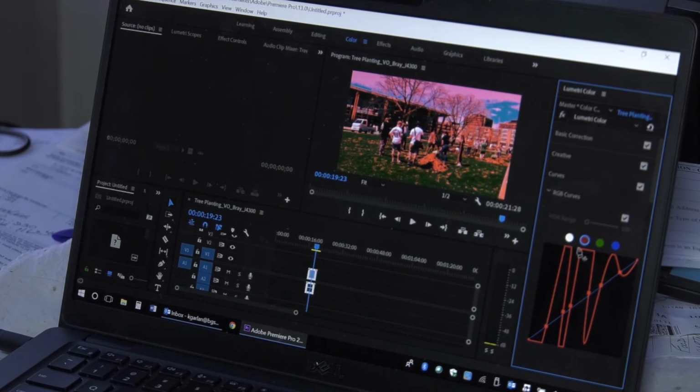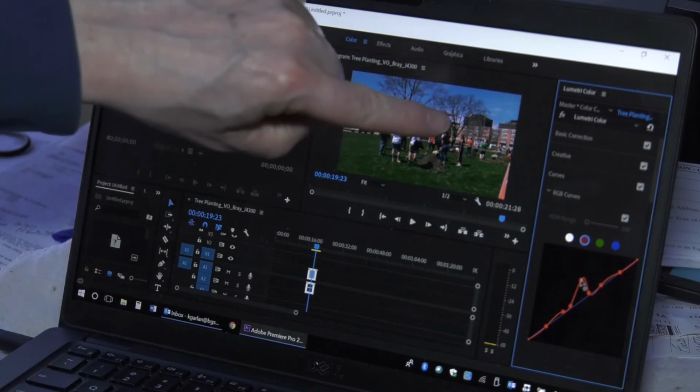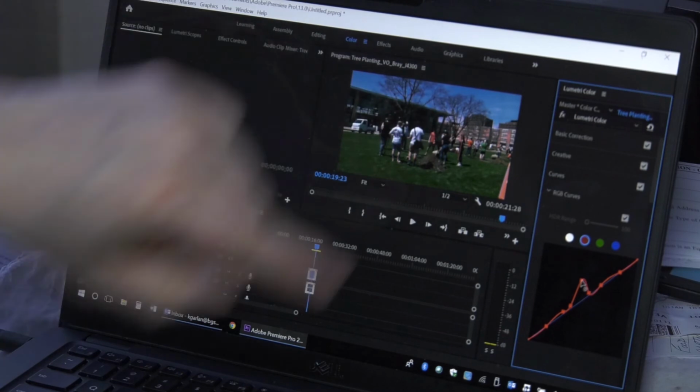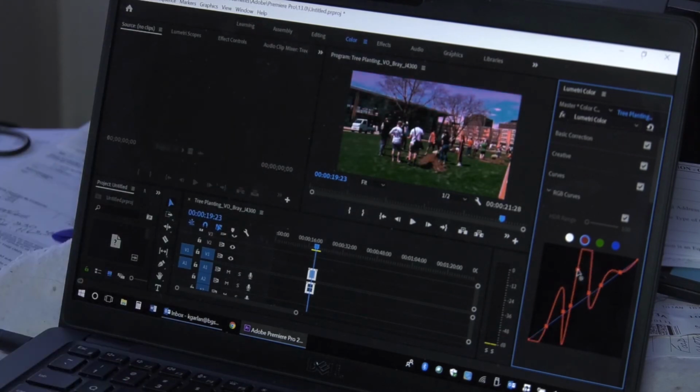Let me bring that one back down. What I was trying to illustrate here was that the brick building in the back starts to get a little bit more, well, again, it got away from me, starts to get a little bit more red as I slowly increase that red line.